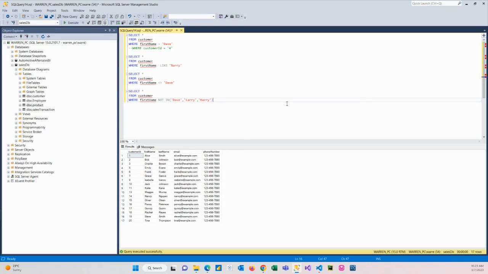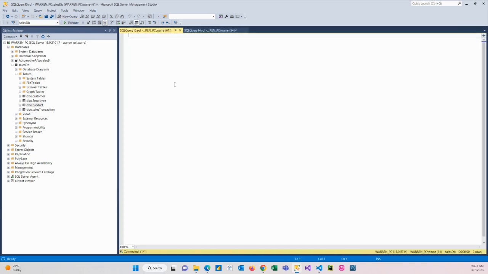Okay, in the last video we looked at the where clause and some basic filtering using equal to, not equal to, like, not like, and the in clause. What we're going to do now is start looking at how we can further use the where clause. So let's open up a new query window.